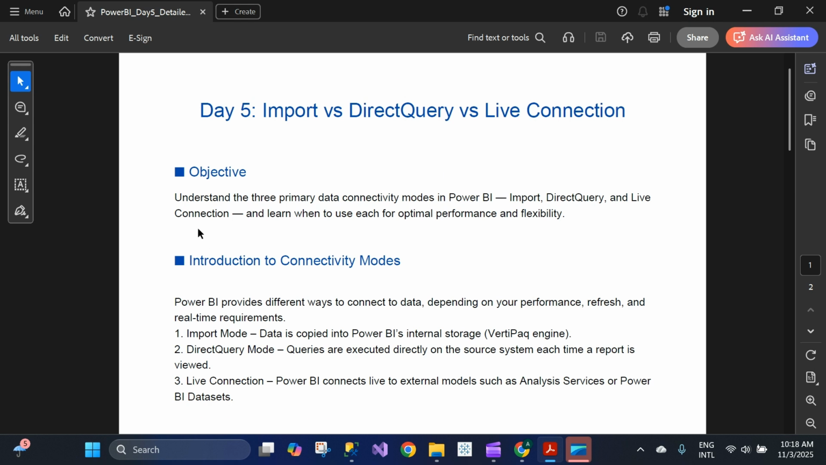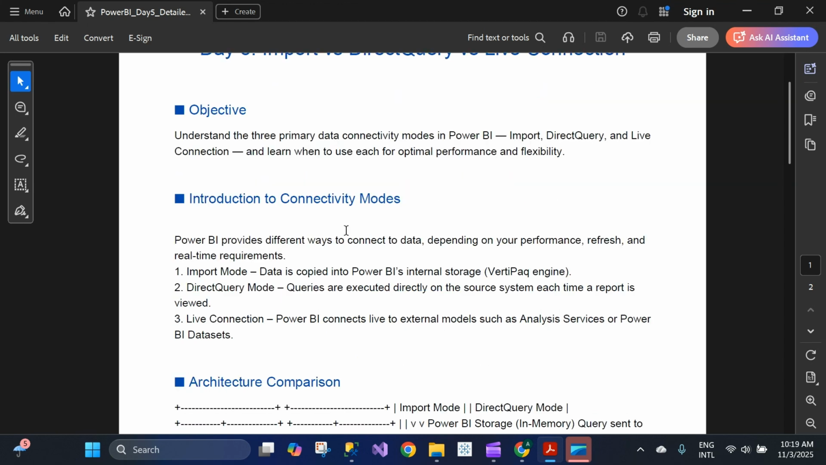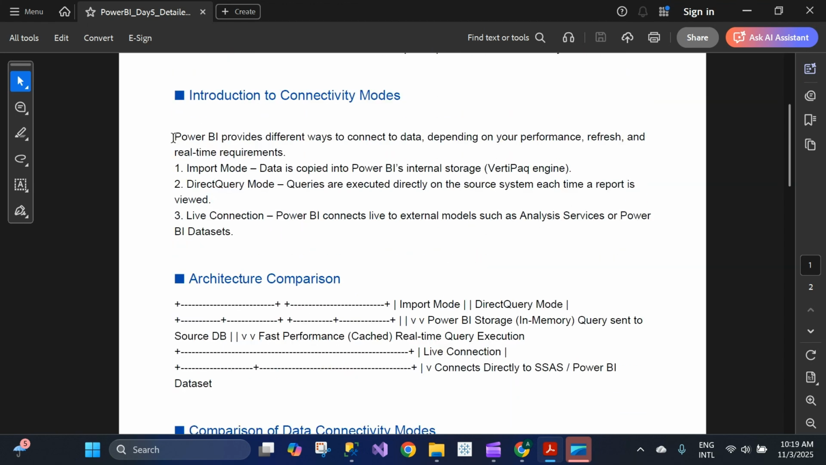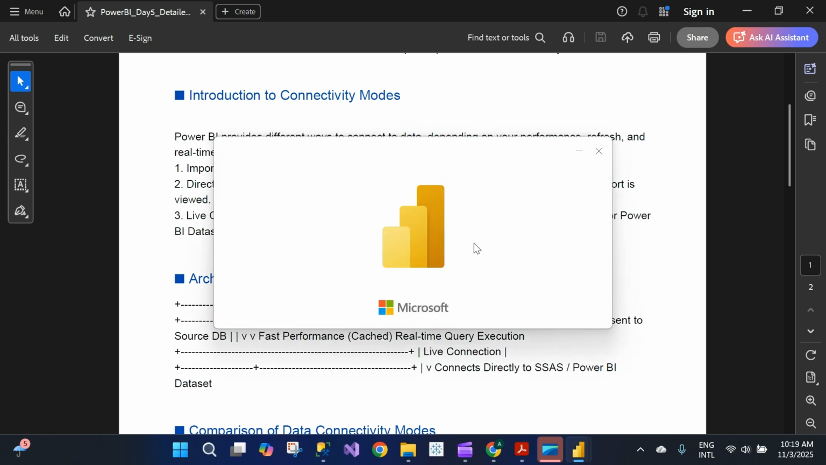So if you see here, the objective is to understand the data connectivity, and we are going to connect to the import model, direct query, and live connection as well. These are the three types of connectivity modes available in Power BI. Import model is basically taking a copy of the entire data and storing it in the Power BI data model. So for example, we want to see what the import model view is, or how we are connecting with the import model.